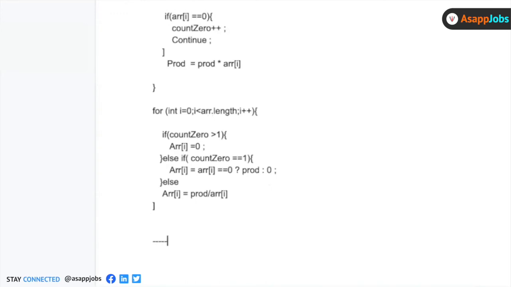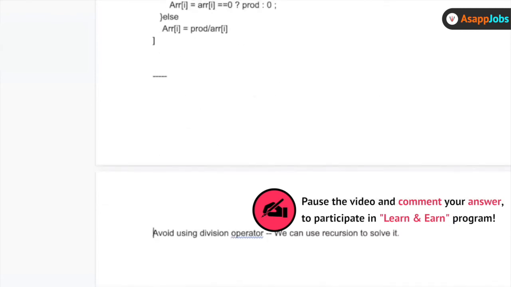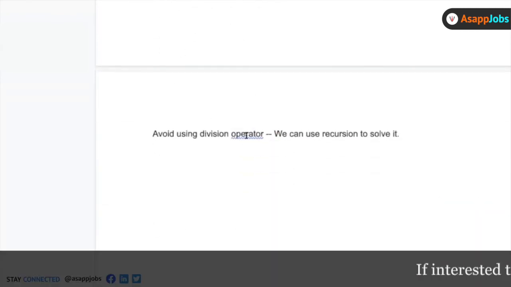The other problem that he can give you is to avoid the division operator. You cannot use the division operator, right? For example, the line here where I have divided, I cannot do it. So now how do I do it? This is where we can use recursion. We can use recursion to solve it. Has anybody tried this recursive approach? So we'll see a recursive solution here.